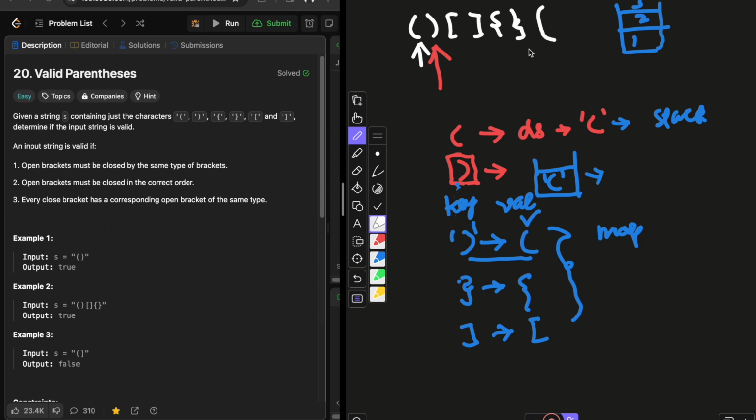But when we go ahead, we have already iterated through the whole string. So at last we have to check if the stack is empty. In our case, the stack is not empty. If the stack is not empty, it means we have an opening bracket for which we didn't find a corresponding closing bracket. That is one case we have to keep in mind.